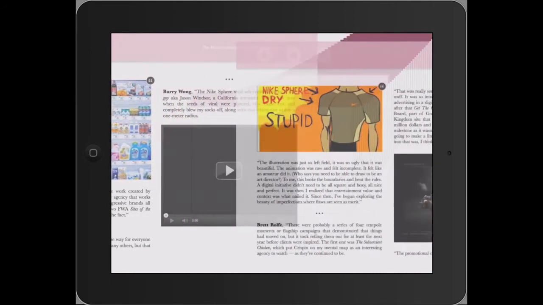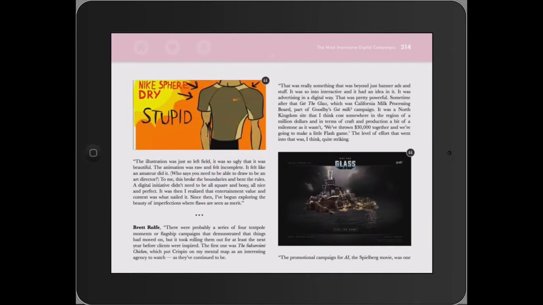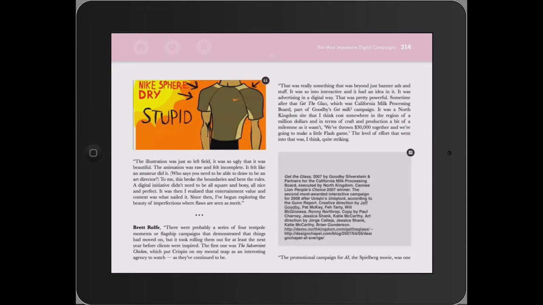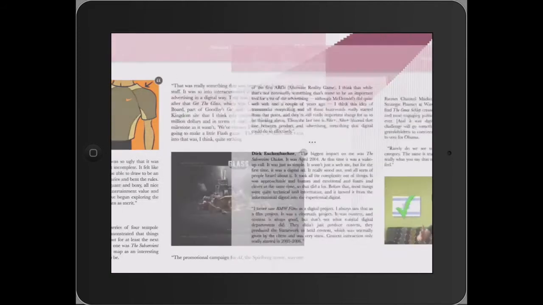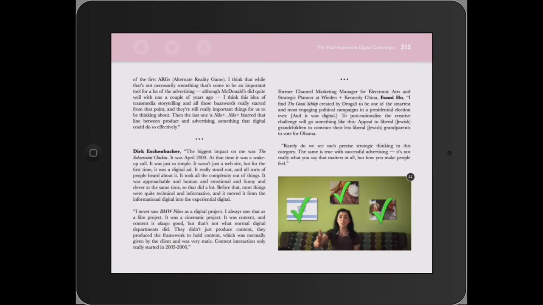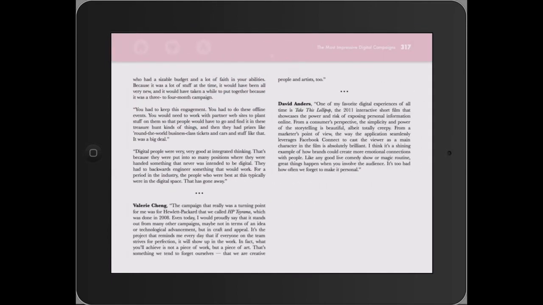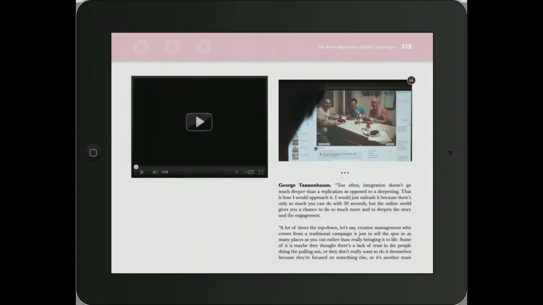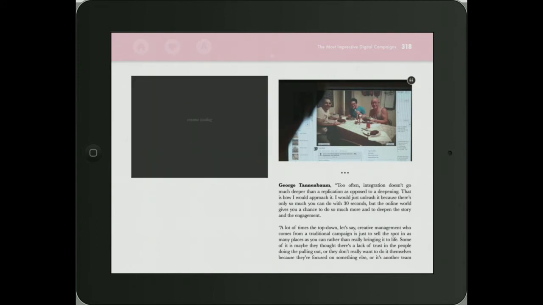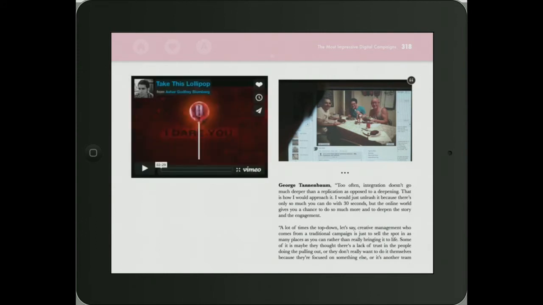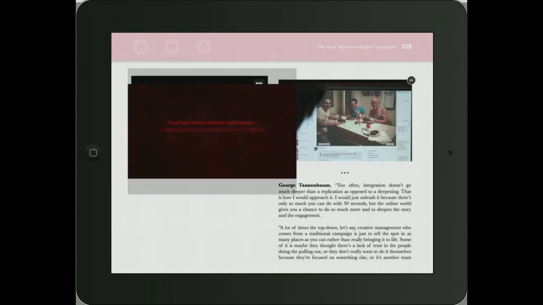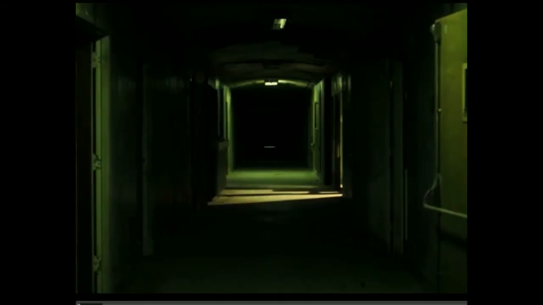See how the captions will scale depending on how much text there is. And there will be active links outside of the app. If you click, it will open up Safari. And why don't we play a video? You can play it within the view of the chapter. Or, of course, you can go full screen. And there's audio. I just don't have it on right now, so as not to annoy you.